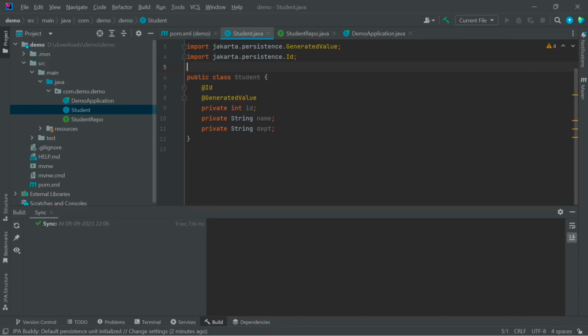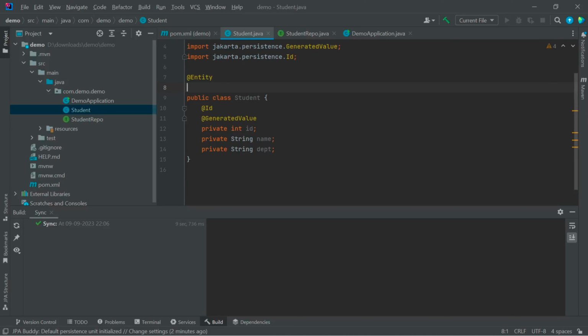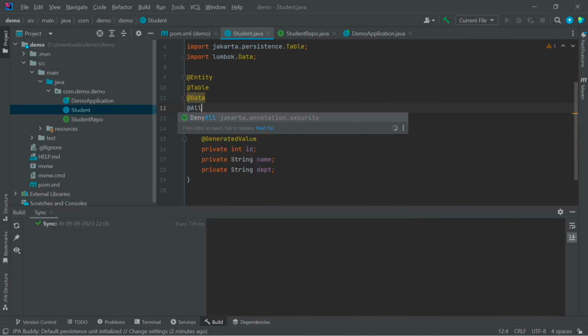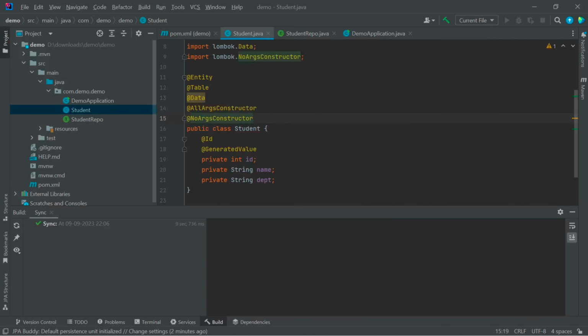And here @Entity, @Table, @Data, and also @AllArgsConstructor and @NoArgsConstructor.